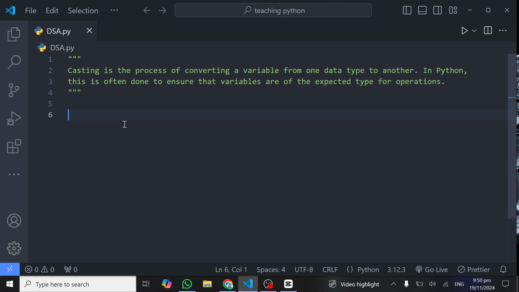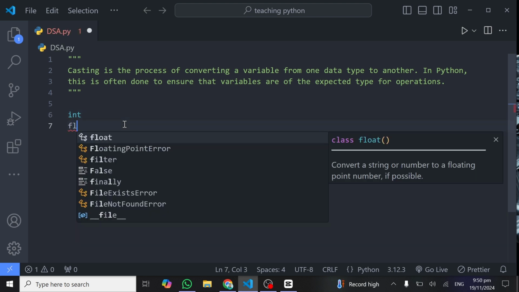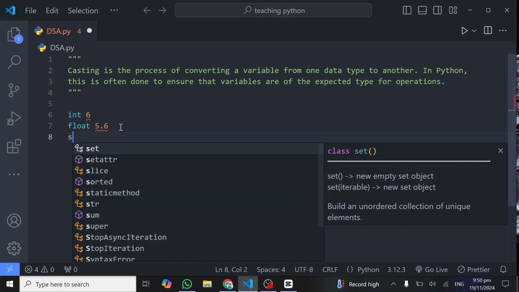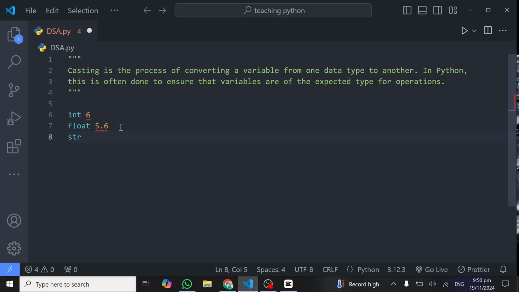To begin with, let's look at the most common data types in Python. We have three most common data types, and the first one here is int. int is for integer data types. We also have float, which is basically for floating point numbers. For instance, an example of a floating point number could be 5.6, and for an integer it could be a single 6. The third one we have is string.